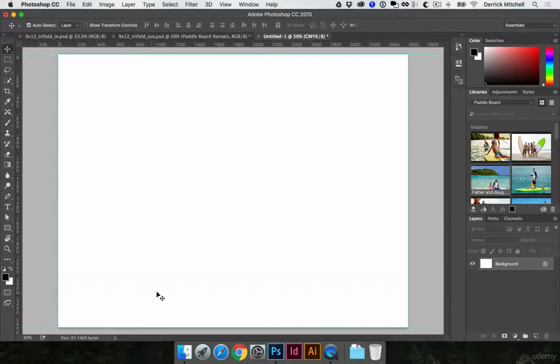And that way these guides will be right where my trim mark is. And in fact, I'm just going to jump cut this background layer to another layer by hitting Command J. I'll double click and I'll call this trim. That way I know what my trim size is.